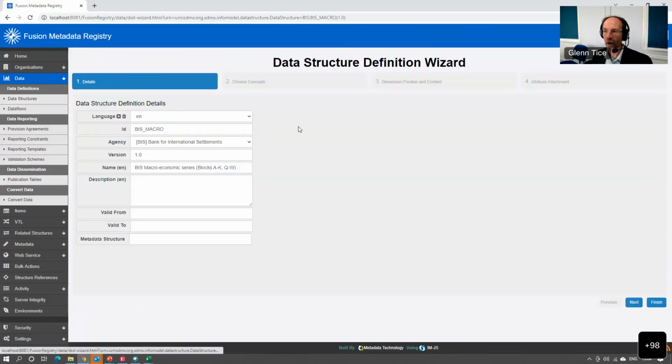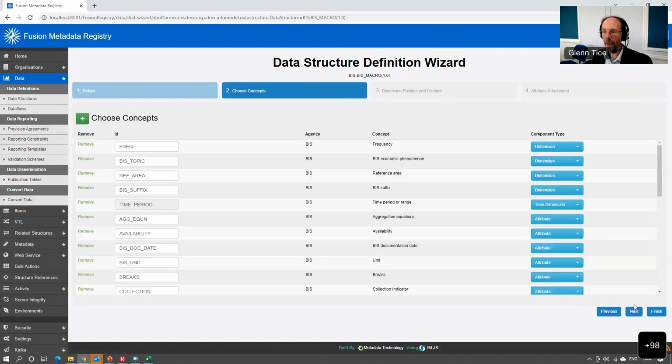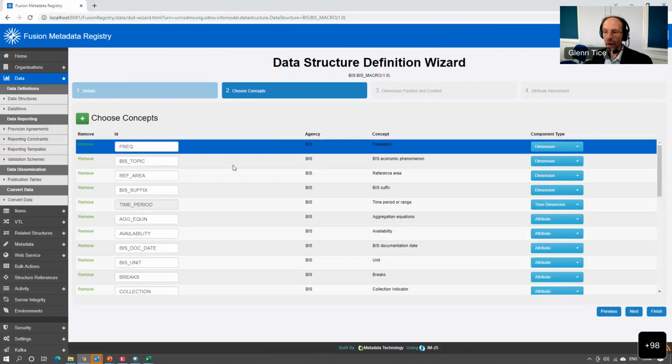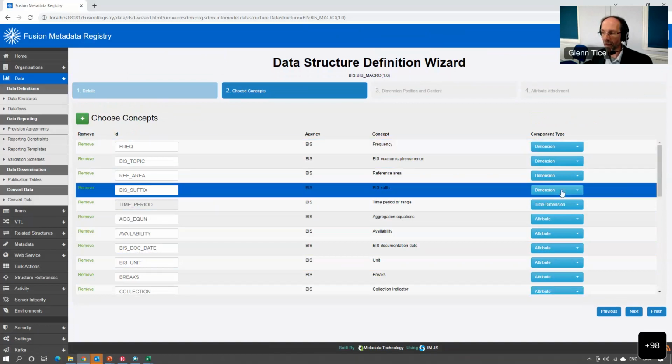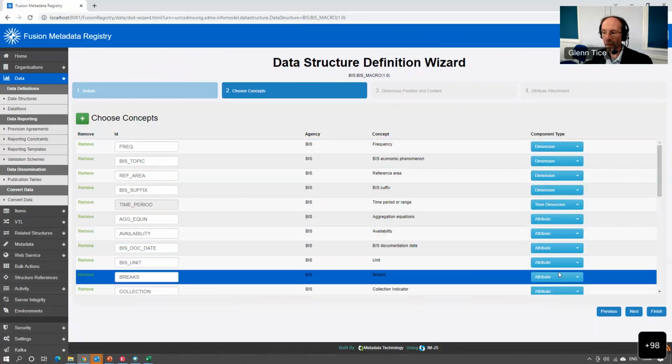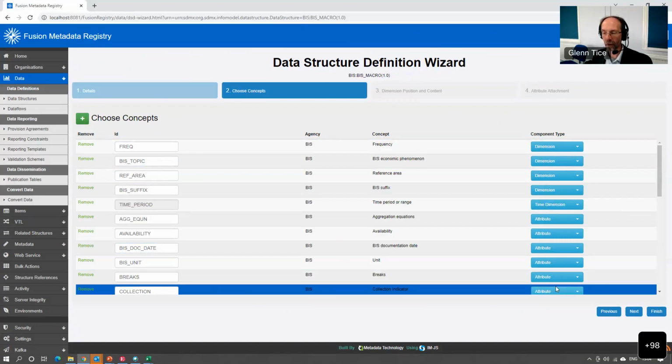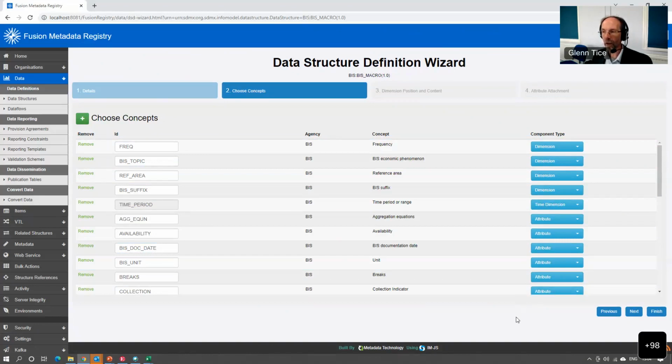So if I edit the structure, you'll see that we're given the wizard to help us define the data structure definition. The first step of the wizard is similar for all the structures. It just provides us with a means to set the ID and the name and the definition. If I move to the next step, this gives us the option to define the concepts within it, so basically the dimensions and the attributes that make up the data structure definition. These have obviously already been done because we're working with an existing DSD.